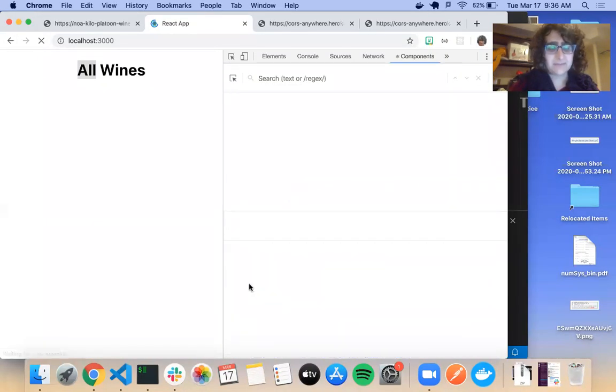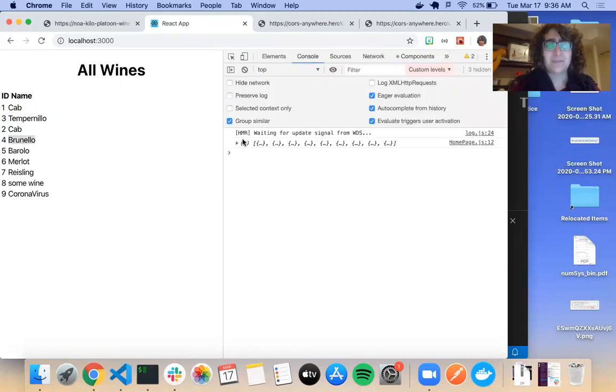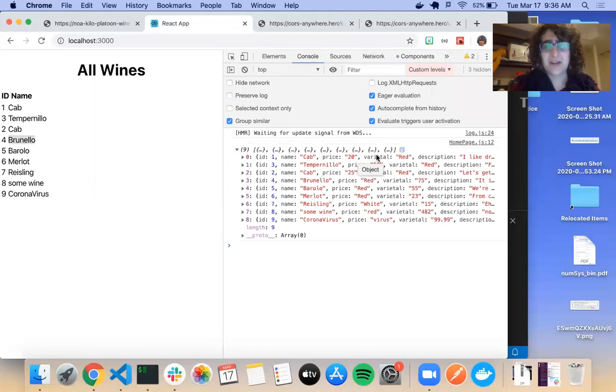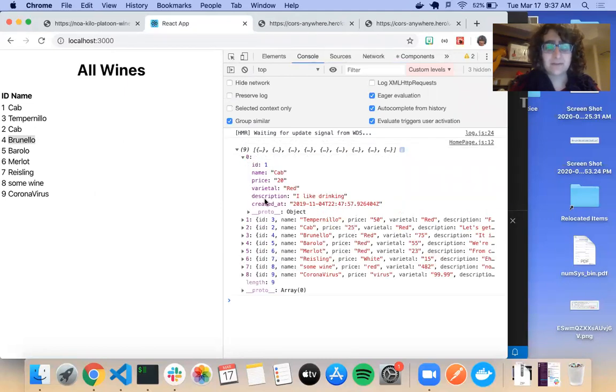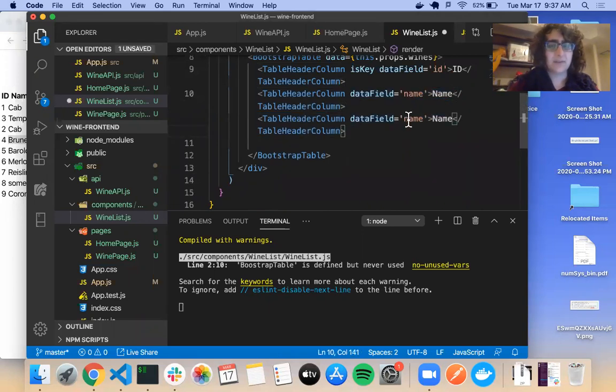Should make sure that this is set up the way I think it is. Oh, well, it's already working, as we can see. So we have cab, Tempranillo, cab, Brunello. Not sure why it's not letting me look at the components though. So name, price, varietal, and description is what these all have. All right, I'm going to copy this. This one's going to be price.